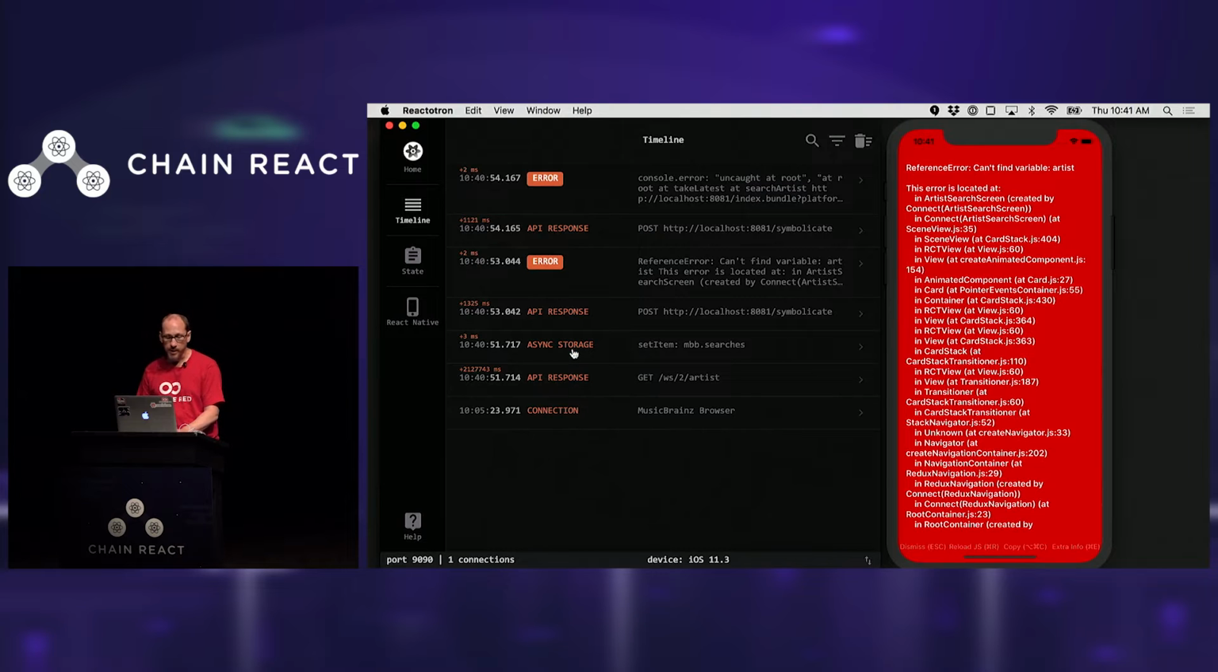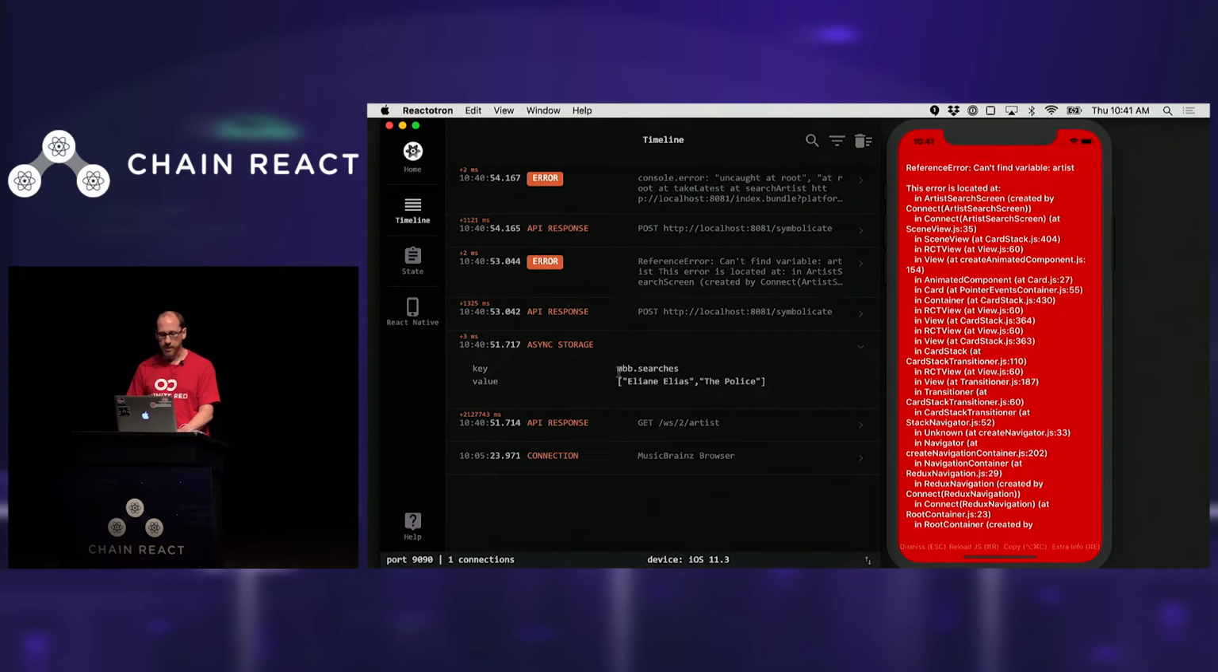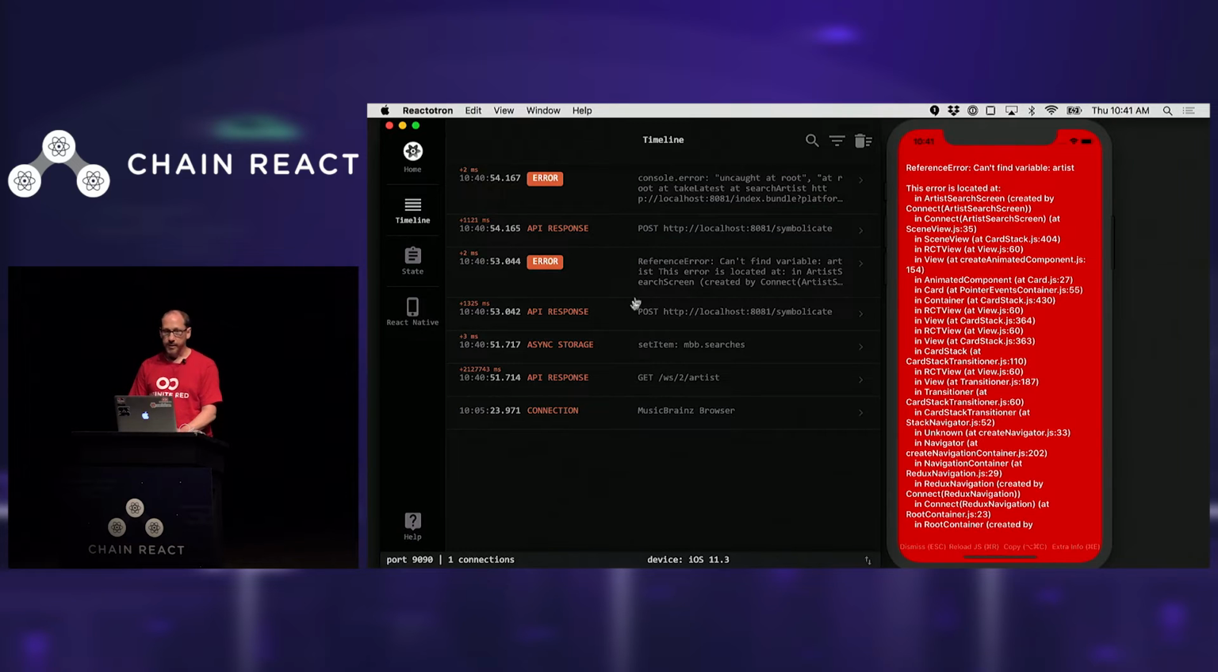We can also see that we made a call to async storage. So the app saves your searches to async storage, so they're there for you later. And if we open it up, we can see that we set the key mbb.searches, MusicBrainz browser, and these are the searches we have saved here. So far, so good. Now we get to our errors. There's 2 errors here. I'll explain why a little bit later. But here's the critical one right now, the reference error that says can't find variable artist.